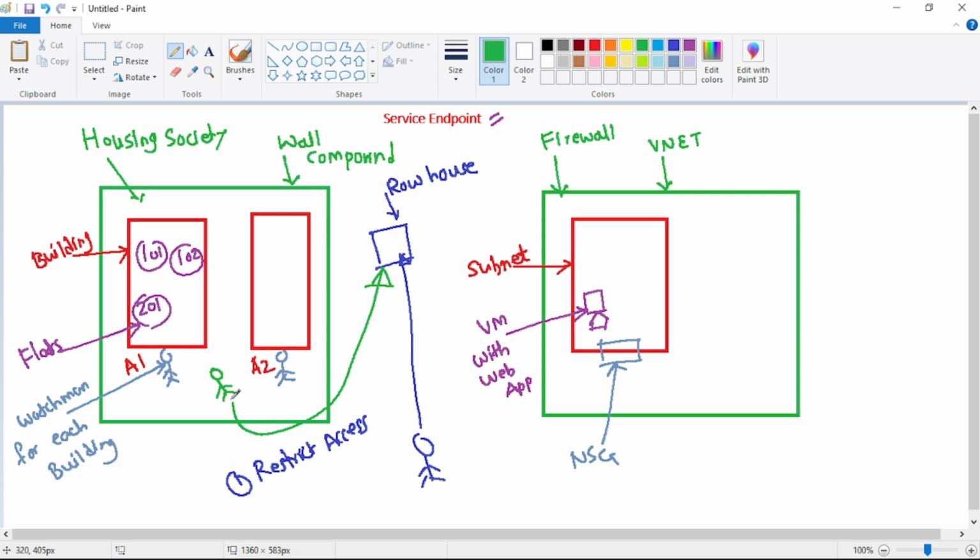So maybe we can provide some gate pass, and that gate pass can mention that this person or this guy is the resident of this housing society, and then that gate pass will be checked at this row house, and then he will be allowed an entry. Great.